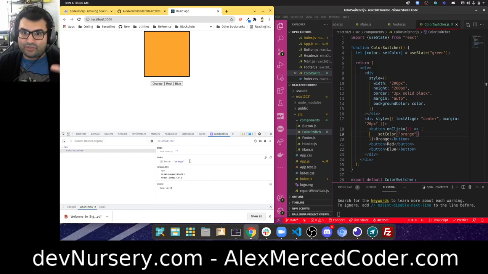So your DevTools are going to be something you're really going to want to lean on when you're doing React development. Same goes for the other frameworks. They generally all have their own DevTools that do a very similar thing.